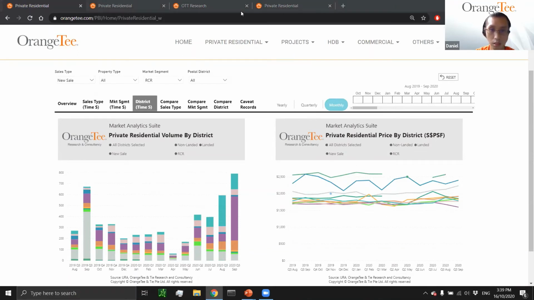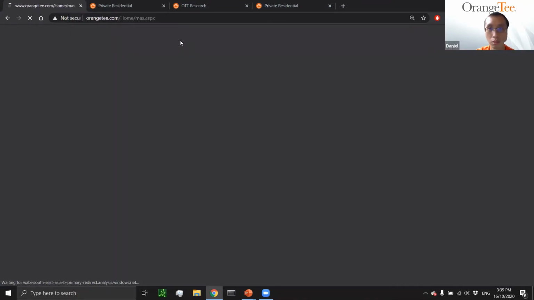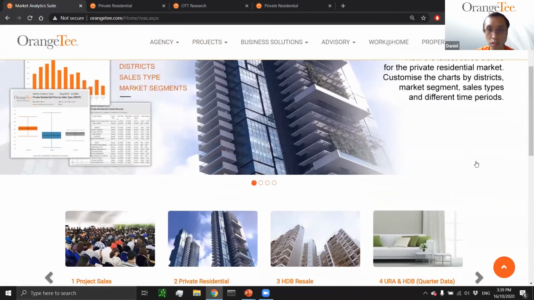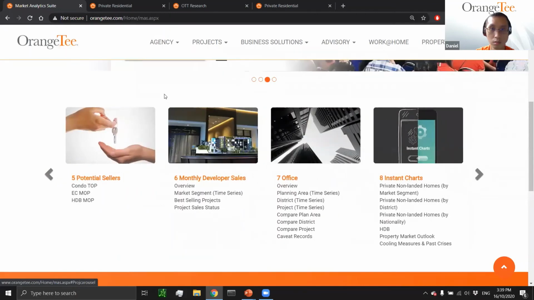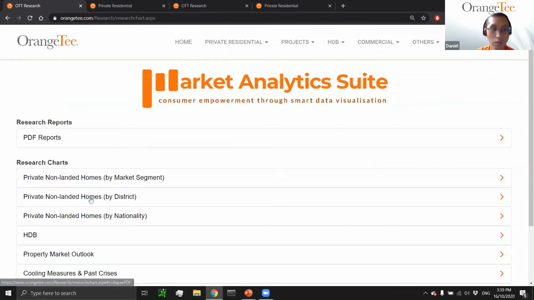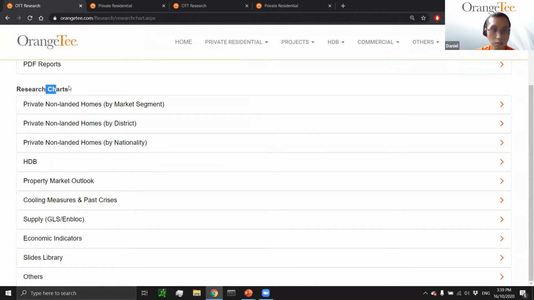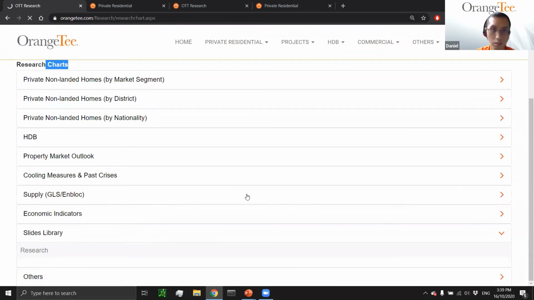How to navigate the slides library again? Okay, I'll go through this slides library. I'll go back home. Upon clicking on the instant charts module, go to slides library under research charts, all the way at the bottom, slides library, research. Click onto it.